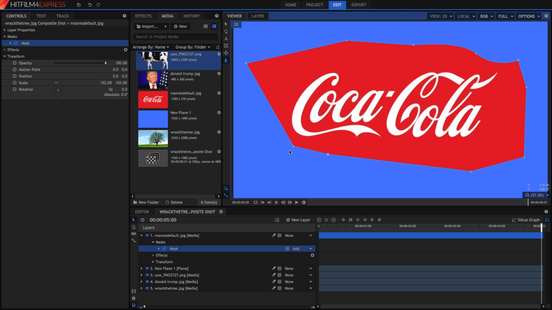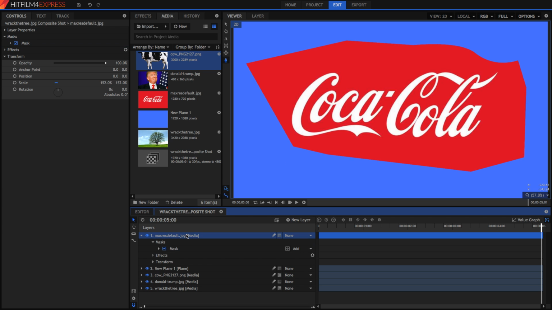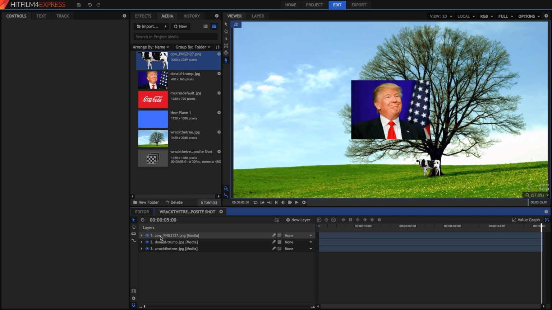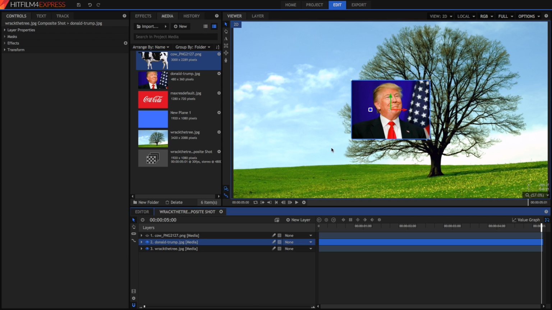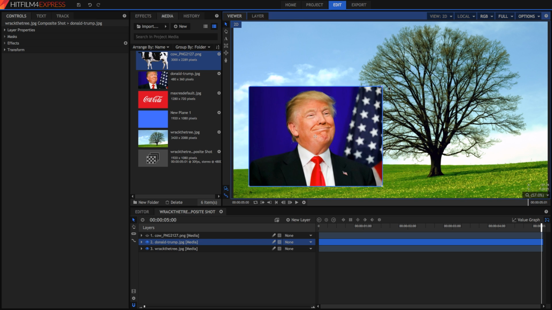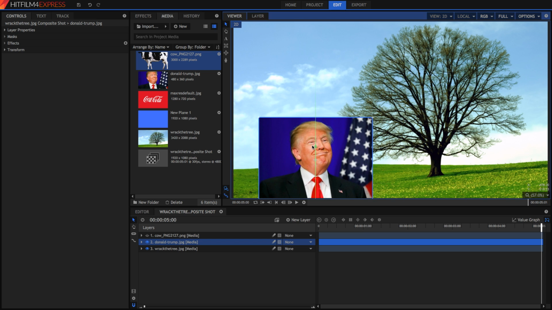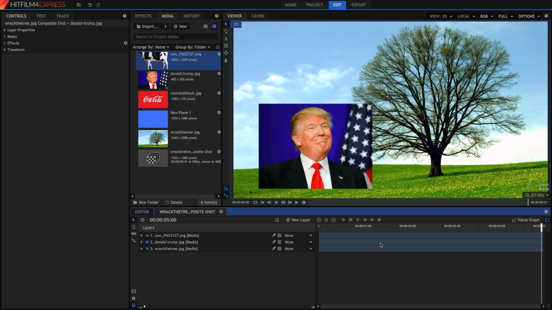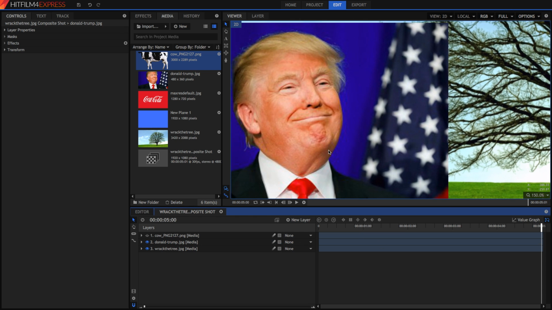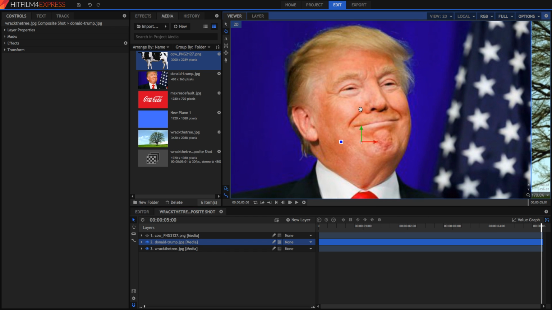Now we're going to go in a little more detail. I'm just going to delete these, and if I get rid of this cow, then you see I've got this image of Donald Trump. And I've got nothing against Donald Trump, of course. And we're just going to mask his face out. So what we can do is we can zoom in by scrolling or using the zoom in here. And we're just going to zoom in into his face.